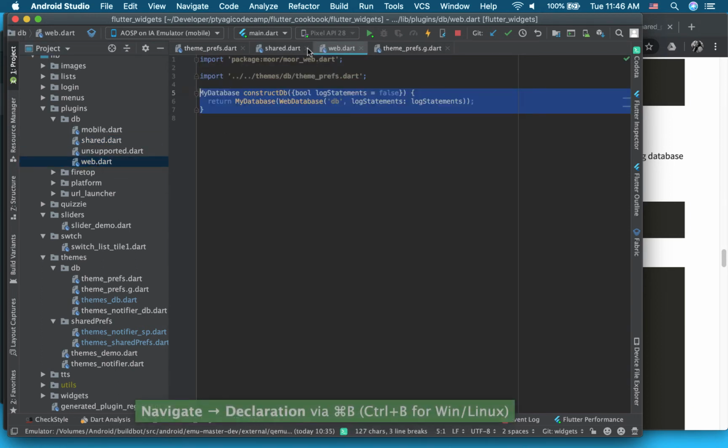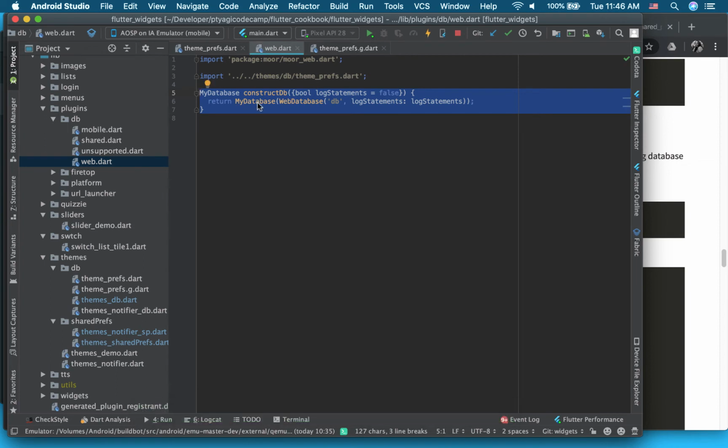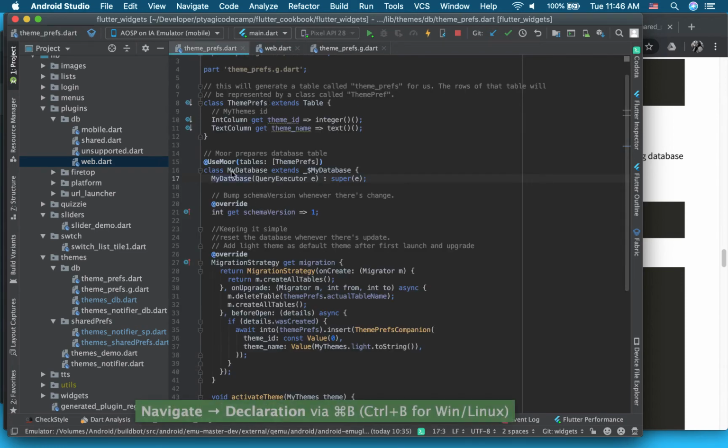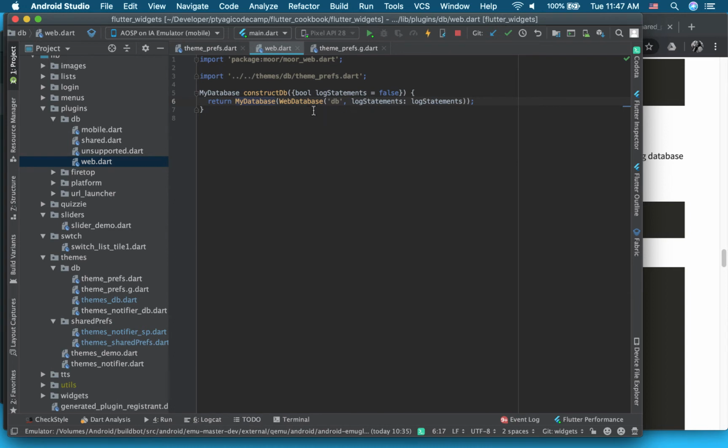So web.dart, let's close this one. It creates the construct database, and it's my database. If we click on it, this is the same my database in the theme pref. And as you see, we are using the web database here for the web implementation, and we're calling it DB, and this is the log statement, whether you want it enabled or not for logging, for debugging purposes.